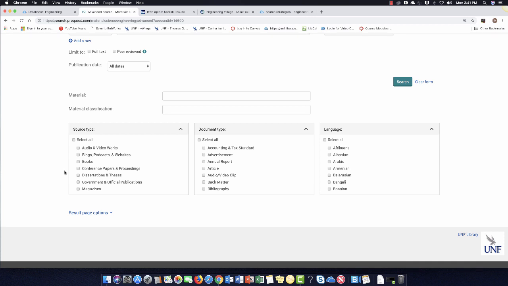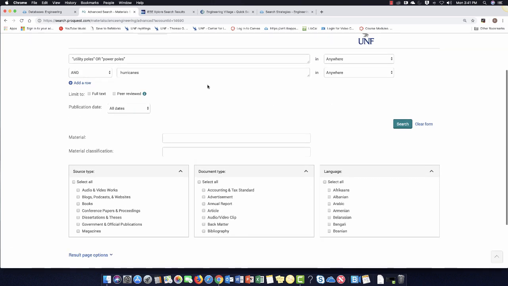As we scroll down, you can also see that you have an option for the type of source. Is it a book? Is it an article? A magazine? What kind of document is it: an annual report, an advertisement? And then what language? So you do have a number of options here for limiting. We're going to leave all of those as they are and just search for our terms.